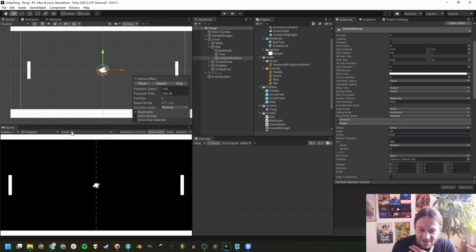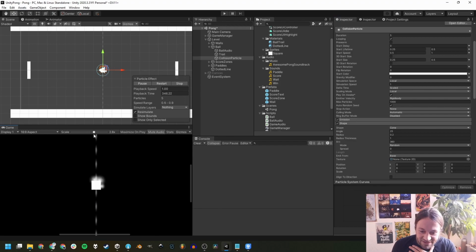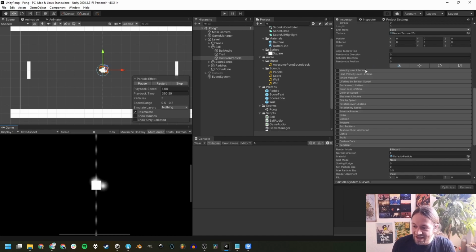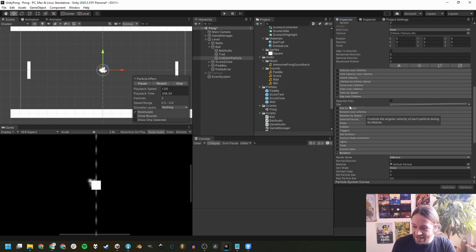We can also zoom in on this one. It looks a bit awkward right now how they just disappear. And for this, we've got a cool little module right down here called size over lifetime. We can tick this on. And now it's growing, but we want it to be the other way around. So let's choose this curve right here. And now they're going away.